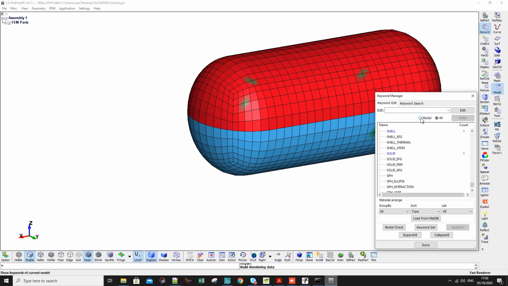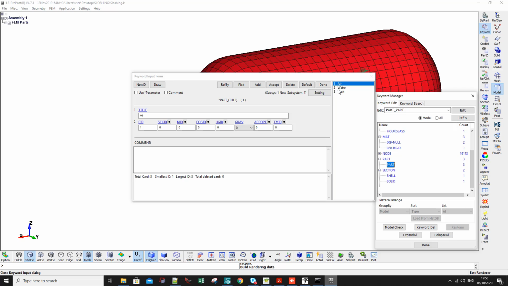Okay, let me check again. Model, then part. Okay, what? Okay, this one I did not accept. I forgot to accept just now. This one 1, and this one also 1. Then accept. So this is 1, 1, 1. Okay, everything seems fine now.